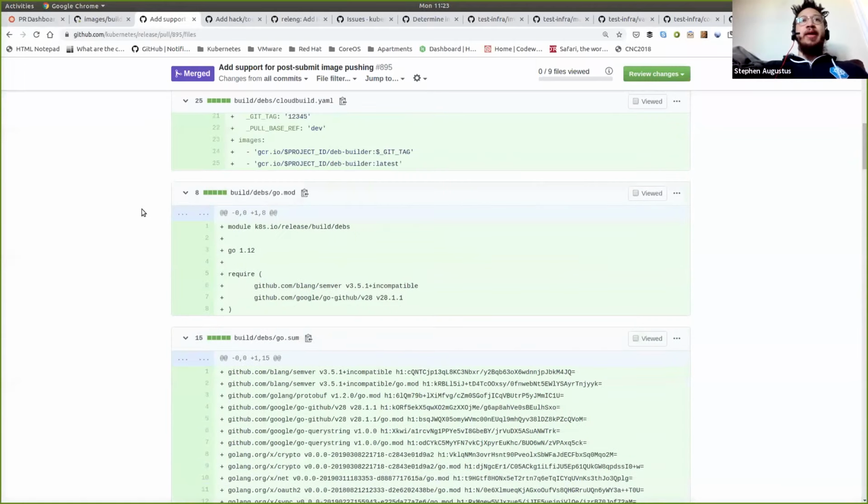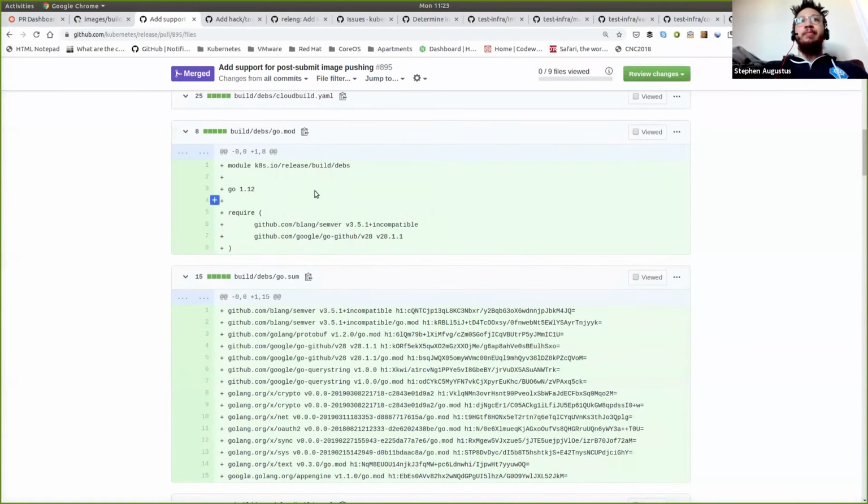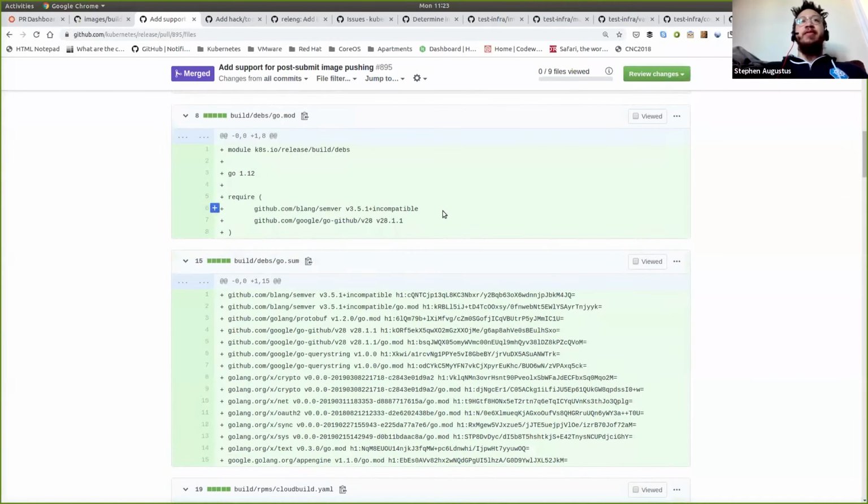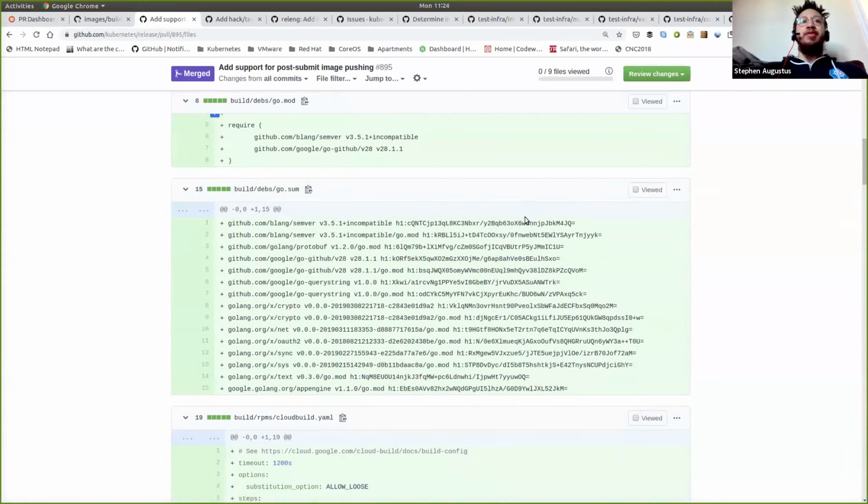Here we're also adding a module for the Deb builder. The reason for the module is essentially because Cloud Build likes to see a workspace where everything is self-contained. So if we're submitting the Deb stuff to that workspace, we need to make sure it's self-contained, so it can build itself without having to look to the top-level go mod and go sum. So separate module for that. And again, it's a small amount of dependencies, so it's not too onerous to maintain.